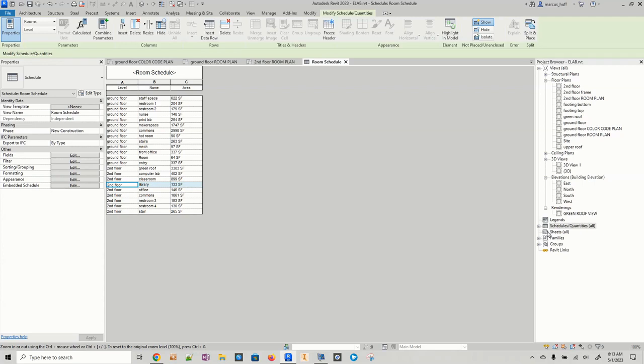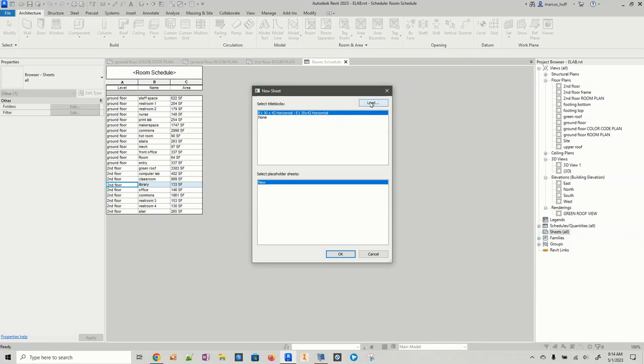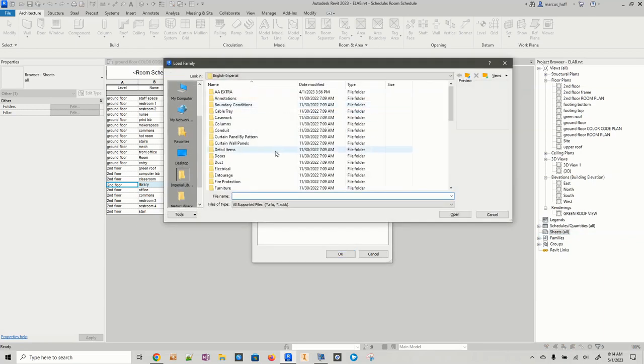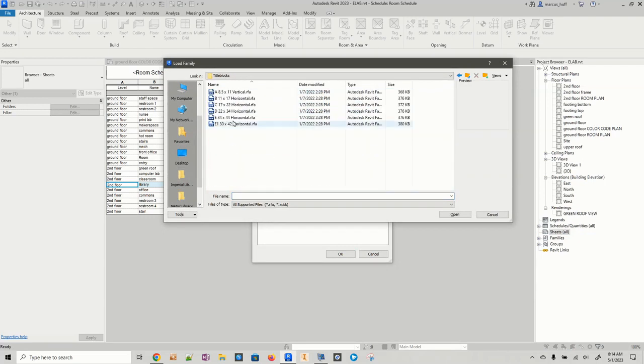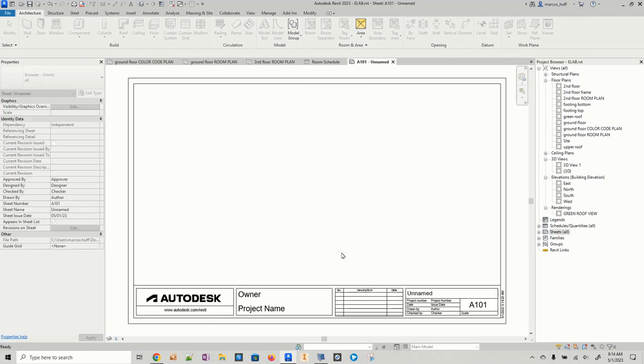So the next thing we're going to do is we're going to add two sheets. We're going to do a color-coded first floor and color-coded second floor. So I'm going to go here and choose New Sheet. And I don't have the B 11 by 17, so I need to go to the title blocks folder and find that B 11 by 17. This is the one we want, okay? And then I'm going to hit OK.